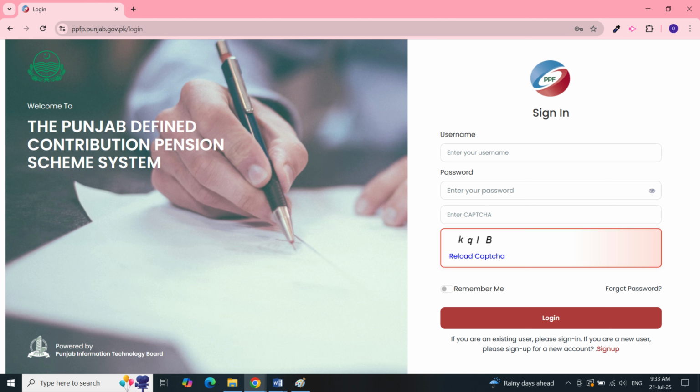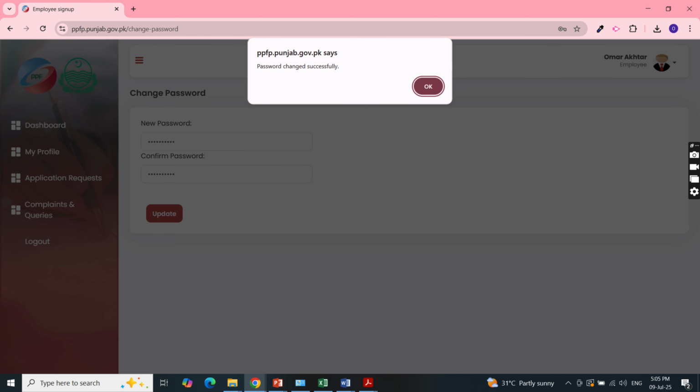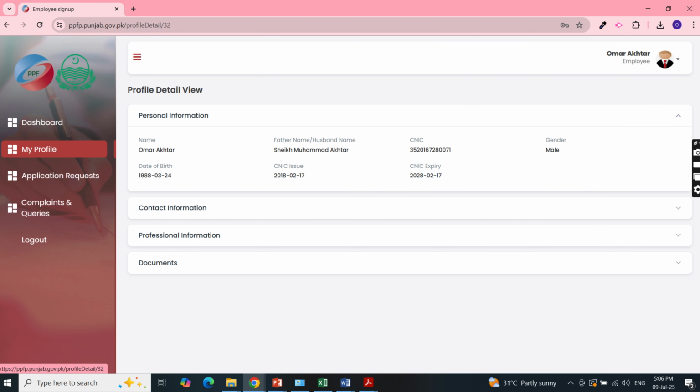Now, sign in again to your account and change your default password. Type in your new password of your own choice and repeat entering the exact password in the Confirm Password field as well. Then click the Update button. Afterwards, you'll be headed on to your profile.